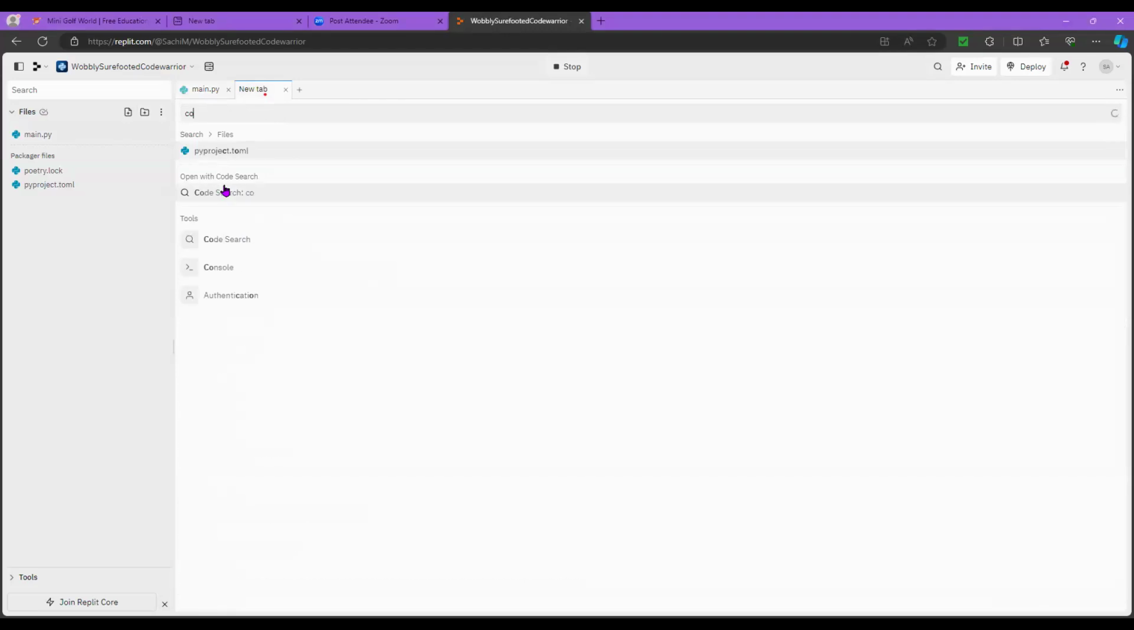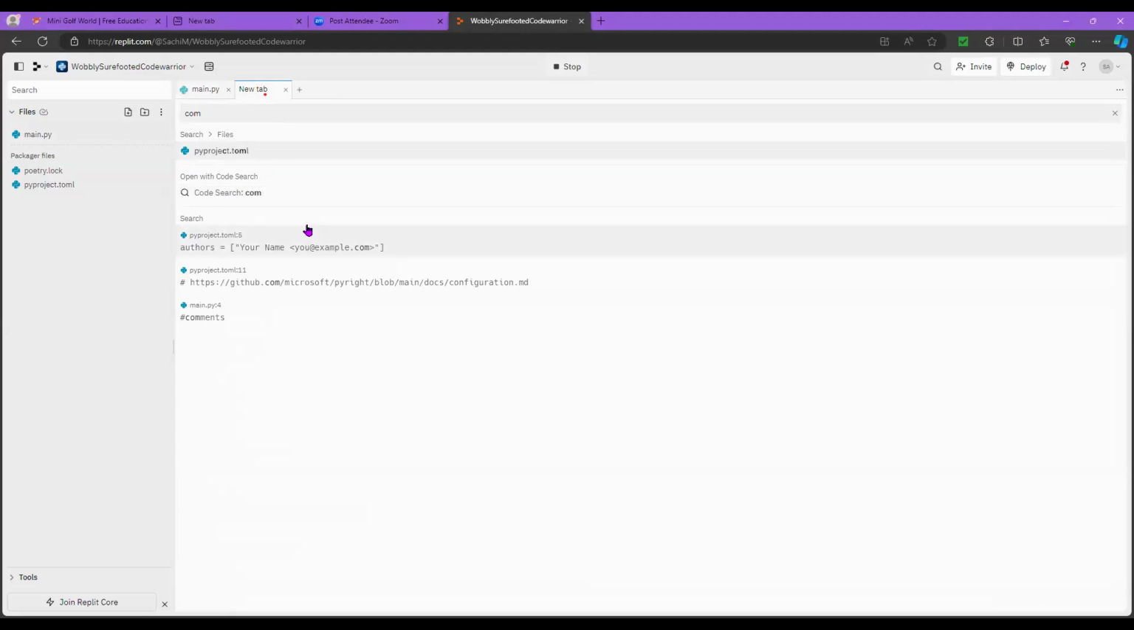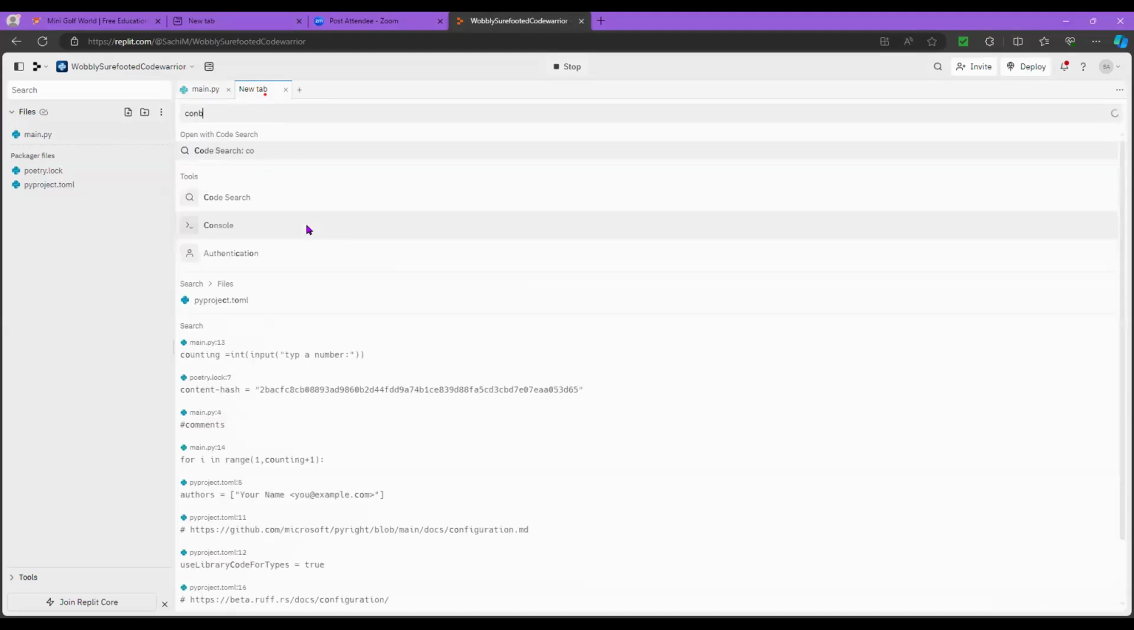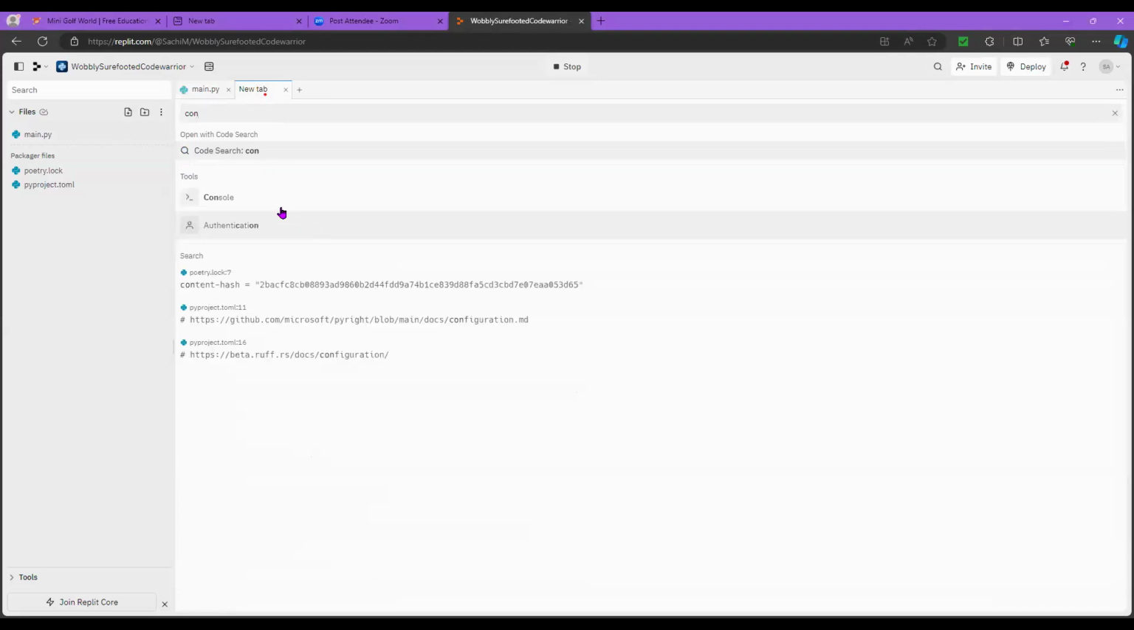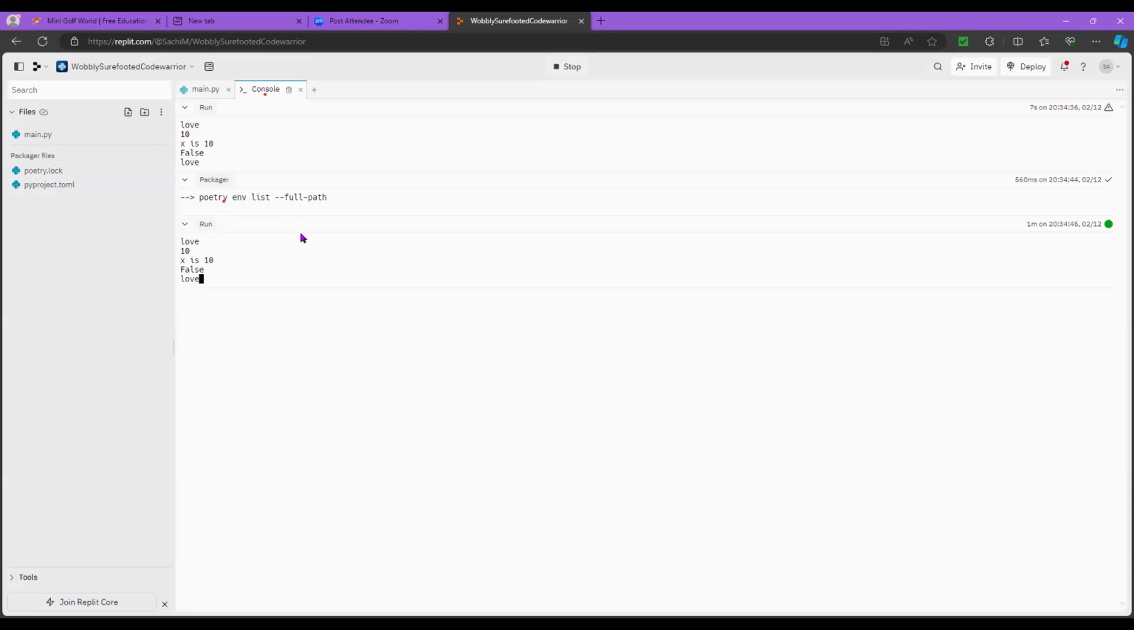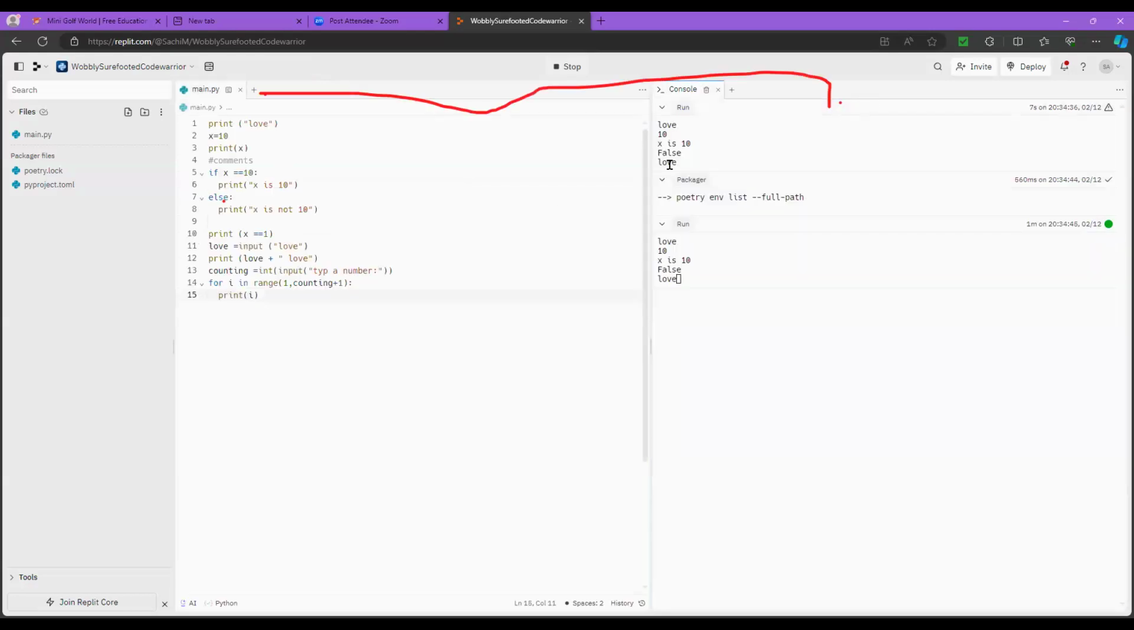Con, not com. C-O-N. Yeah. Then just select console. And then just drag that window off to the side like here. Click and drag it from here to here. Okay. Now, how do I delete this? I told you it's the trash can.